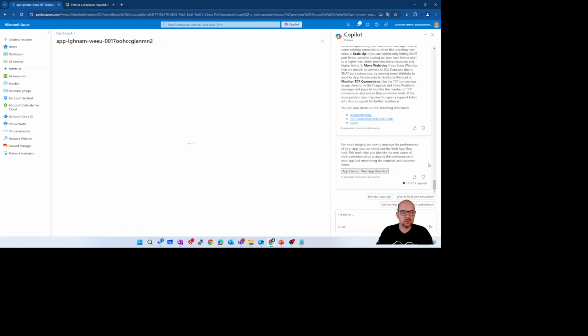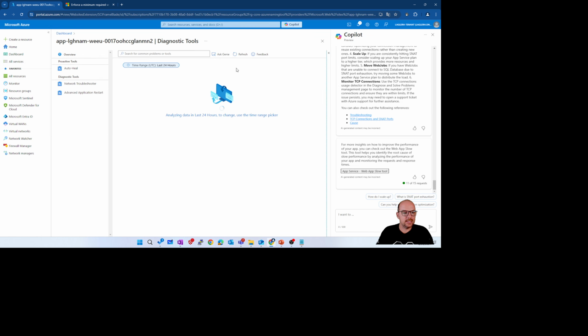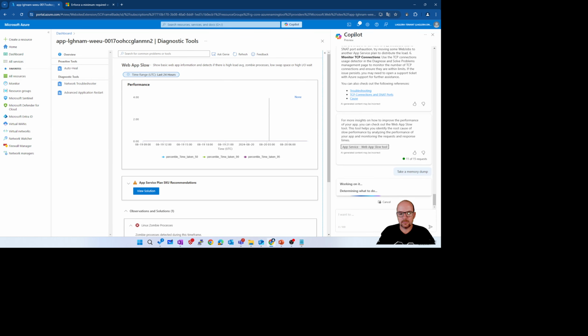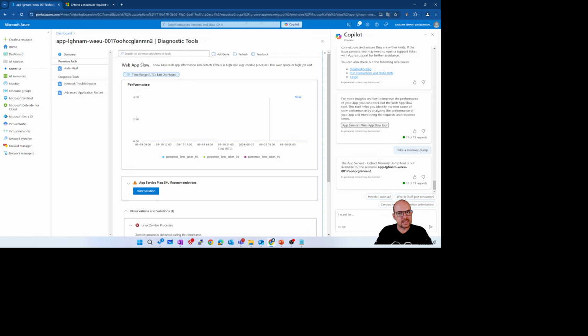When I click on the Web App Slow tool, you can see here Microsoft will change the focus to exactly this diagnostic tool and give you the ability to see more details about the web app. What you can also do is take a memory dump, for example. And you can see here, for the selected SKU, the memory collection dump is not available. So you have to change the SKU to a higher one, to a productive one, and then you can use the memory dump functionality to export the memory dump for exactly this web application.